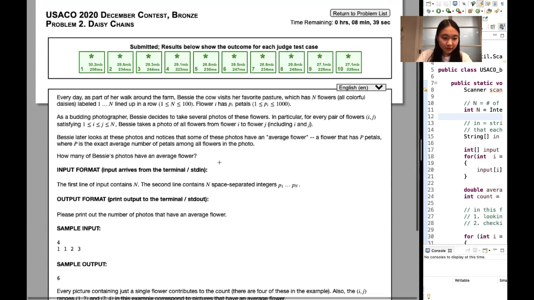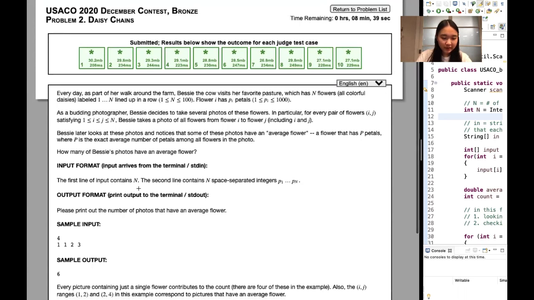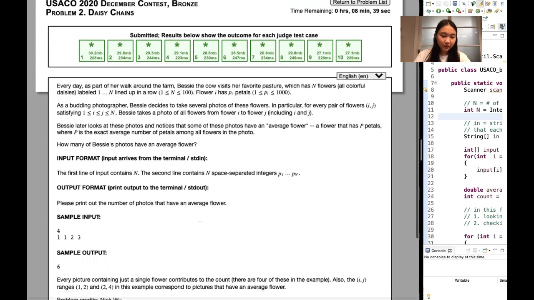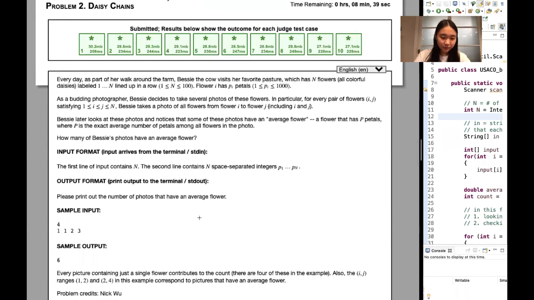So the input format: the first line of input contains n, which is the number of flowers, and the second line contains n space-separated integers, which are the number of petals each of the n flowers have. The output would be the number of photos that have an average flower. So we have to find an average flower for each photo. The concept of a photo may be confusing, but we can interpret it as a range from i to j.